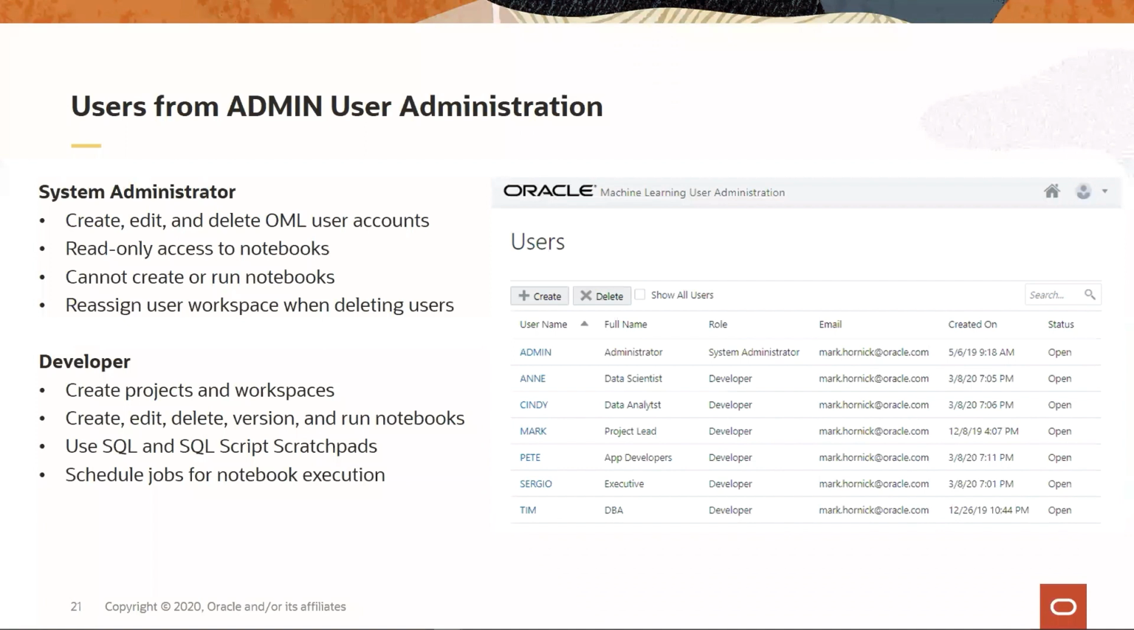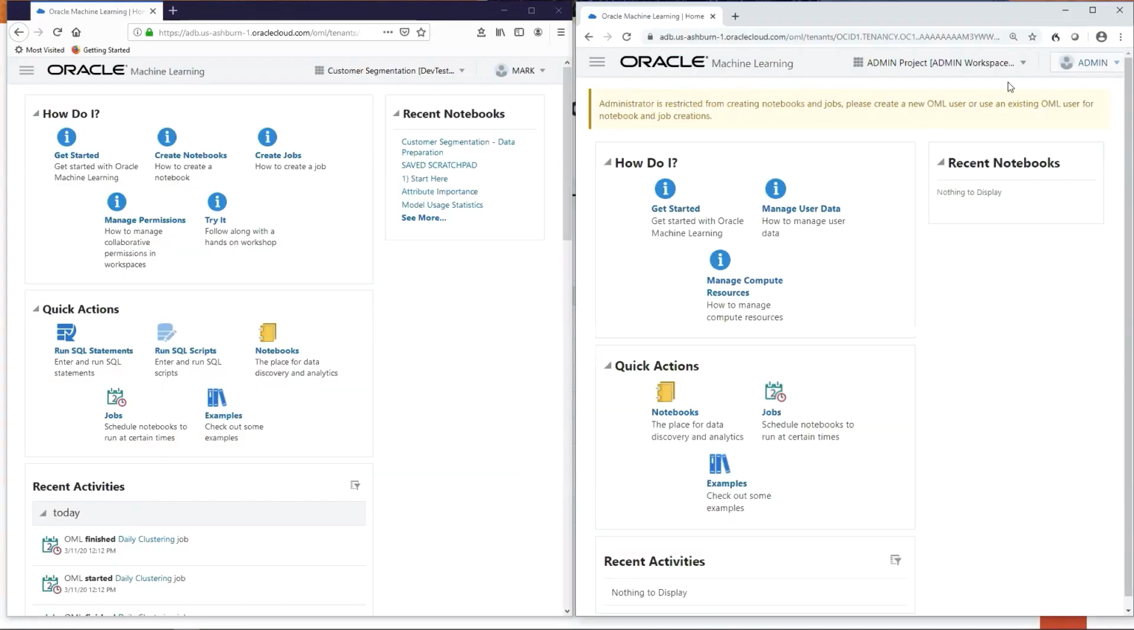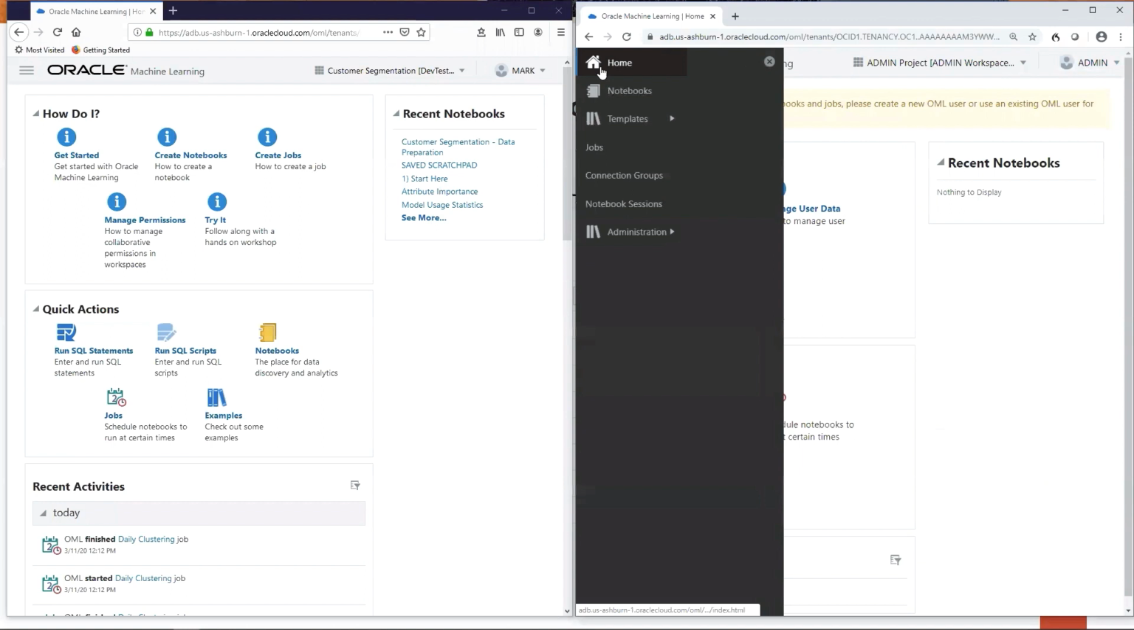And they can work with the ScratchPads and schedule jobs for notebook execution. So let's go back to our views here. And we're in the admin role and the admin account. And I say, well, I want to do some administration. And so let's manage OML users.